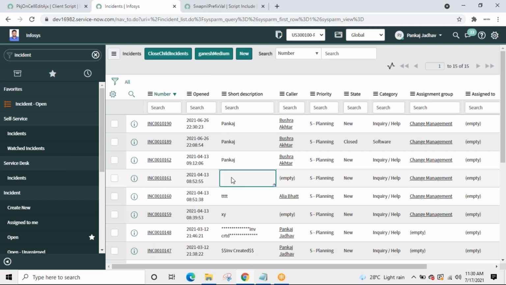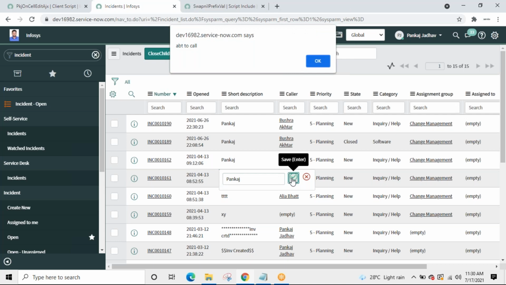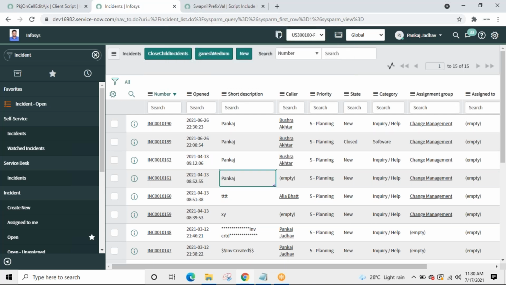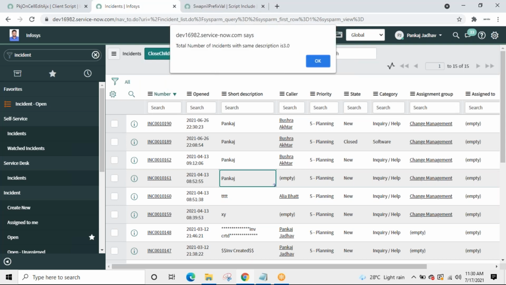Again, Pankaj. This time it should show 3. As soon as I click on this alert, it will call the server. And then it brought us the answer from the server. There are currently 3 such incidents in the system that have got Pankaj as a short description. Okay.